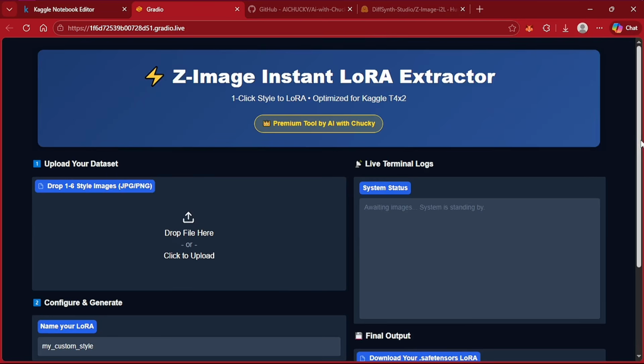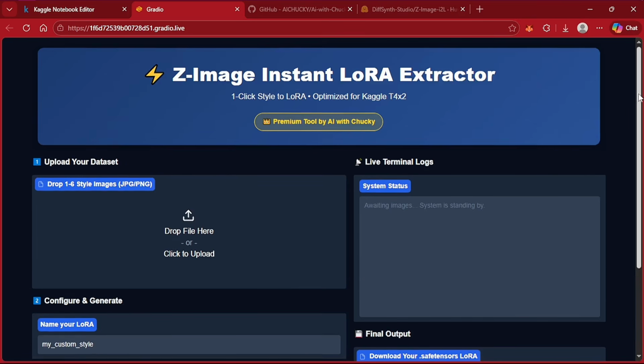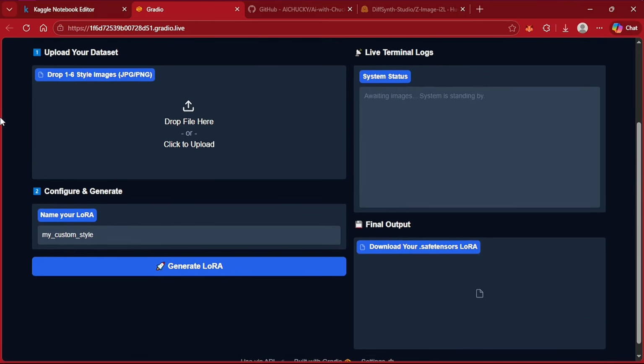Welcome to the Z-Image Instant LoRA Extractor Web UI. As you can see, I designed the interface to be broken down into very easy, logical steps. On the left side, we have our input configurations, and on the right side, we have a live terminal log. This log is super helpful because it allows us to monitor exactly what the backend Python code is doing without having to switch back and forth to the Kaggle tab.